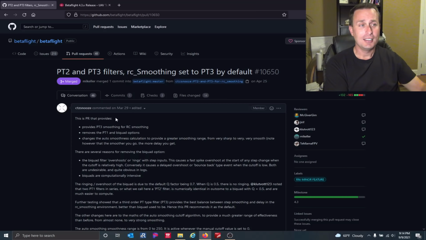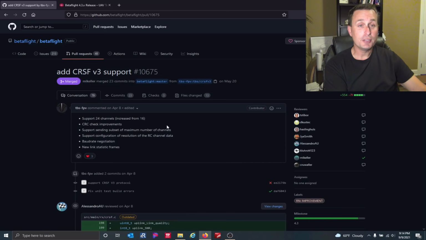And there's another PR that I think we'll hit on in a second that adds PT3 to the filter options in the filters tab. Crossfire V3 support has been added. It's been in there for a while now, since May. So yeah, V3 is here and in Betaflight 4.3.